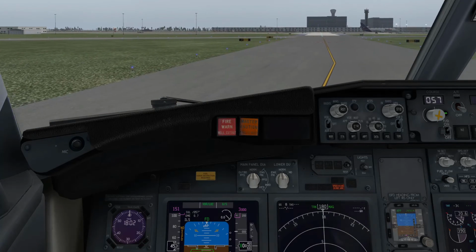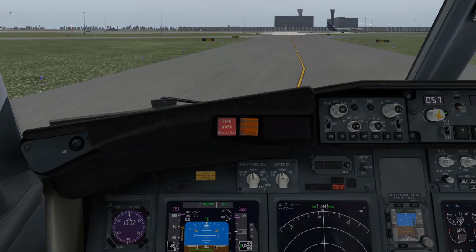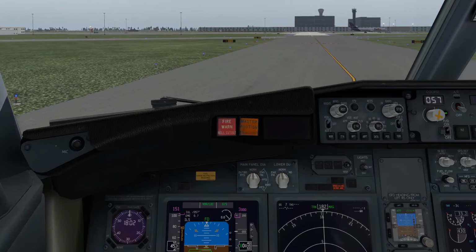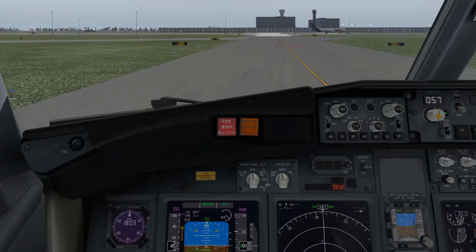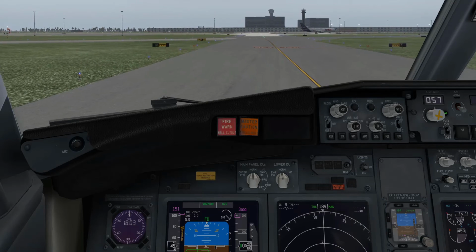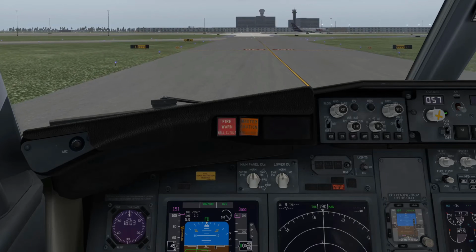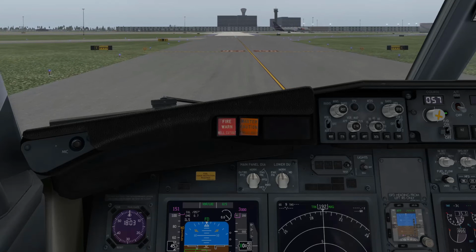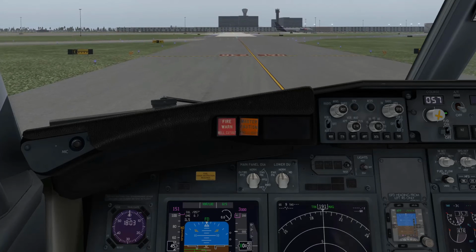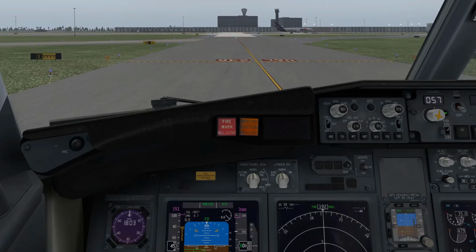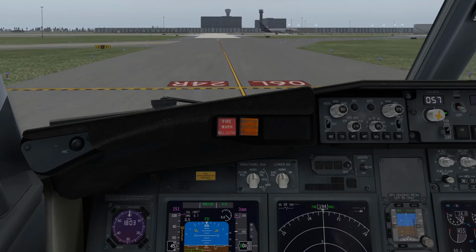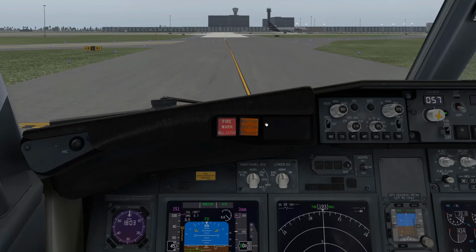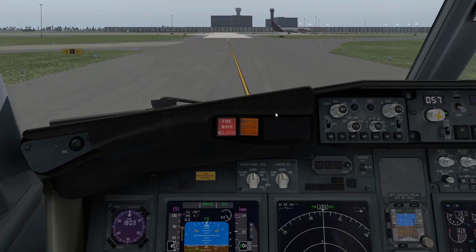Normally you wouldn't do that in real life, but active runway here, and we'll carry on with our procedures.